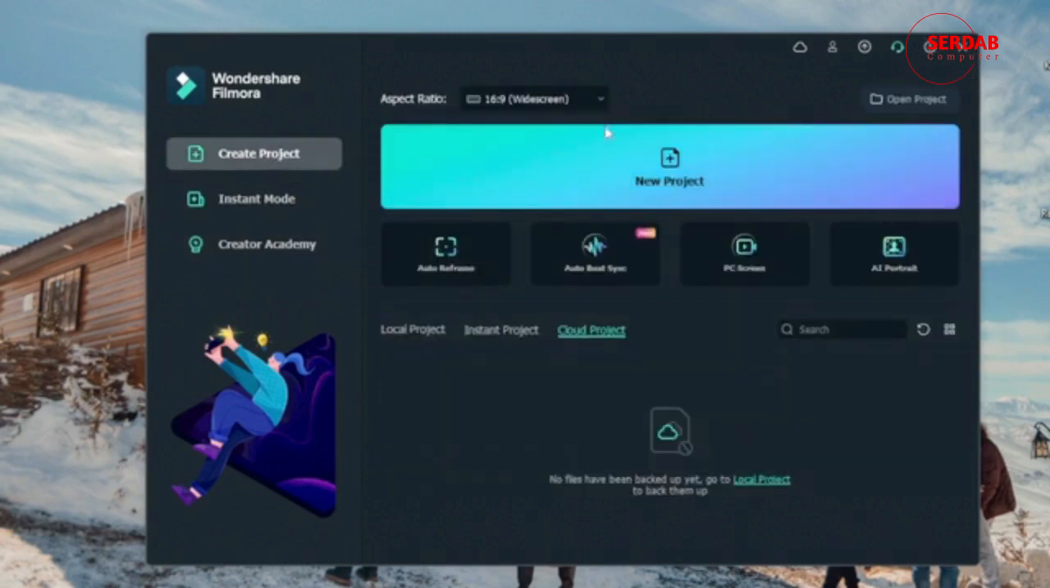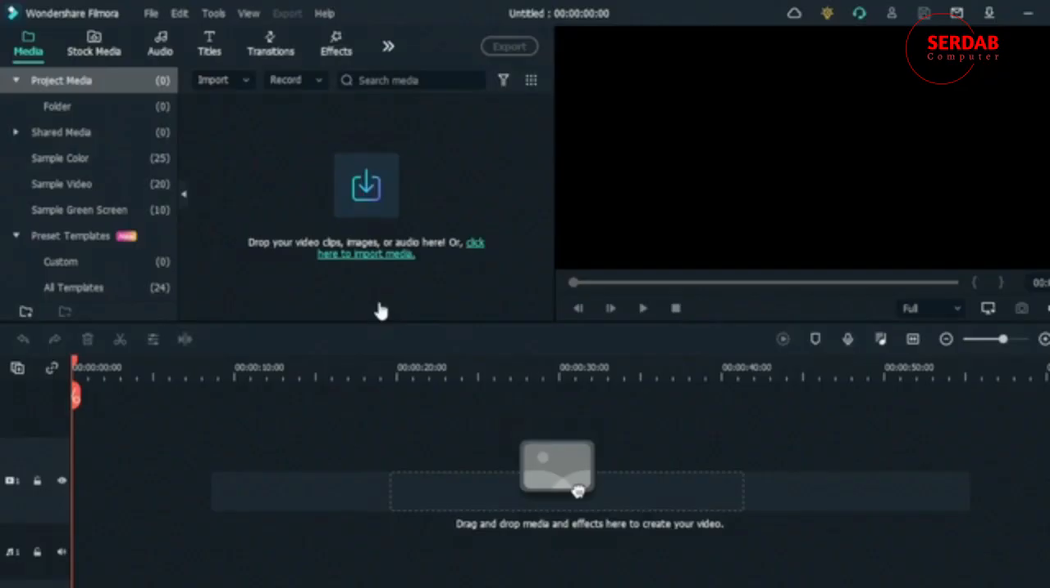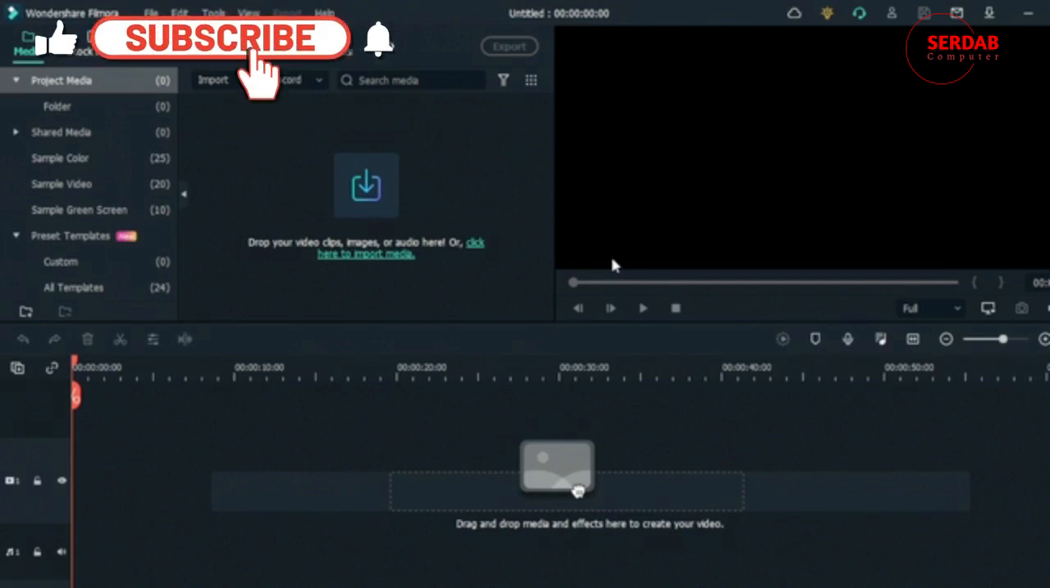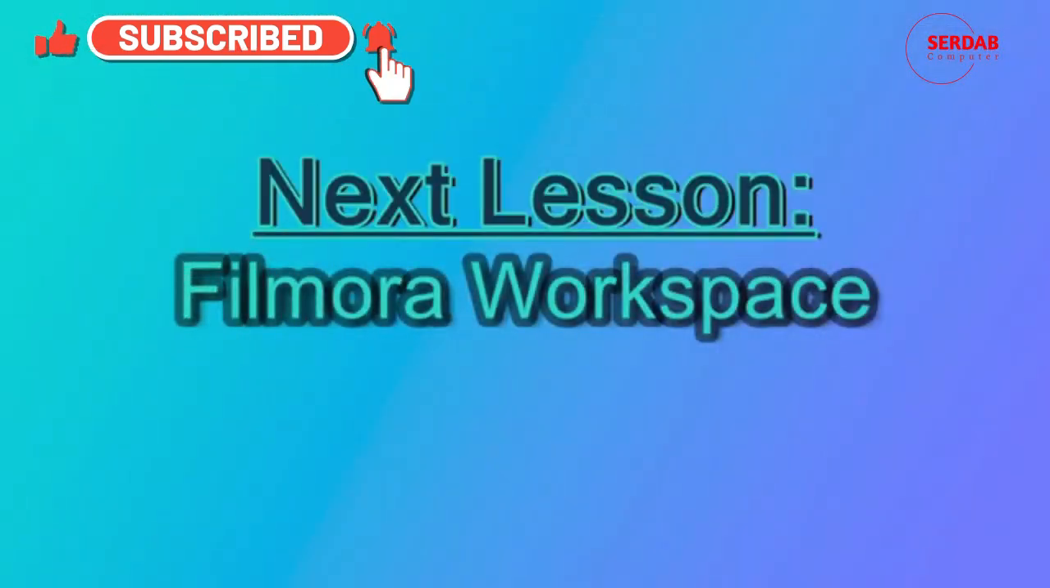Okay, now that we learned about the opening interface, let's create our first project and learn about the editing workspace, where we have different tabs, and this is where all of your editing will happen. So I'll see you guys in the next lesson, where we will learn about this workspace.